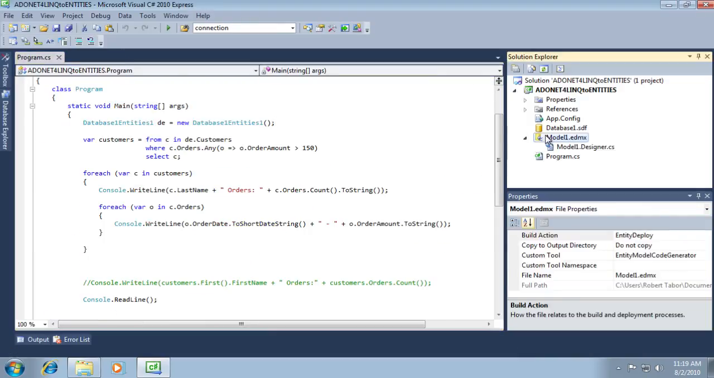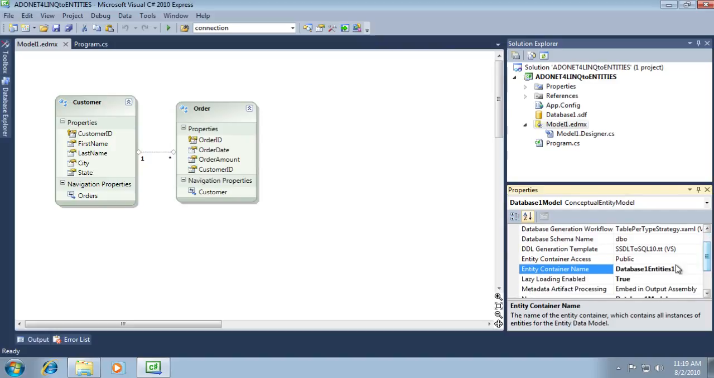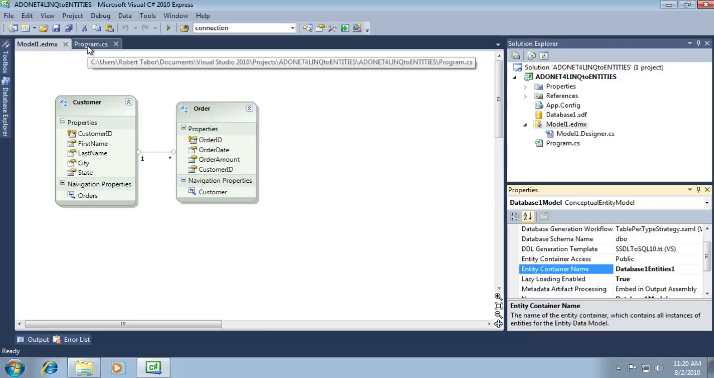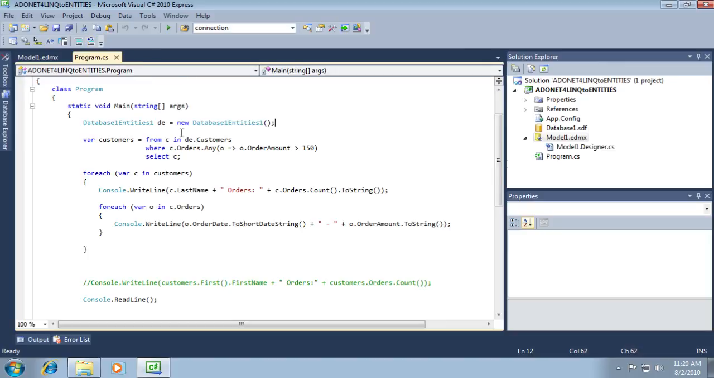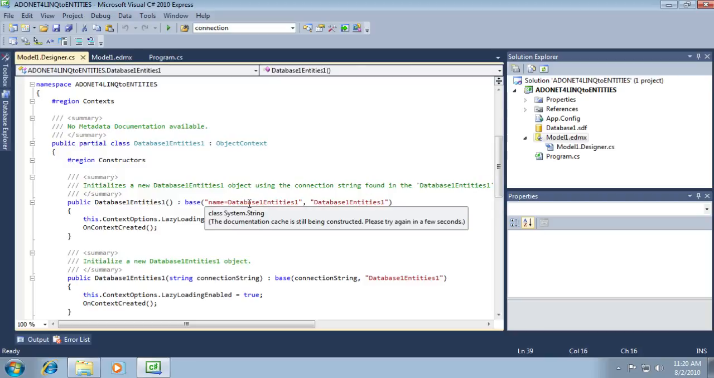Let me open this back up here. It's basically this, right? So if we were to click in this white area here and we look at the properties of our Database1 model, the conceptual entity model, it has this property called entity container name, and that's what we are working with. It's the name of our database entities. And so this is often referred to as a context. In fact, if we were to right-click this and select Go to Definition, we would see that it puts us here in this Database1Entities1 class that derives from ObjectContext.